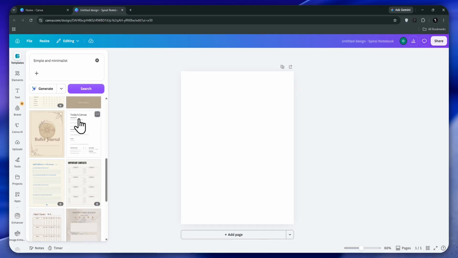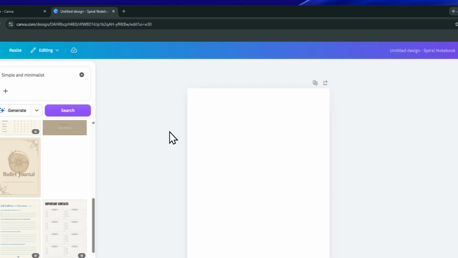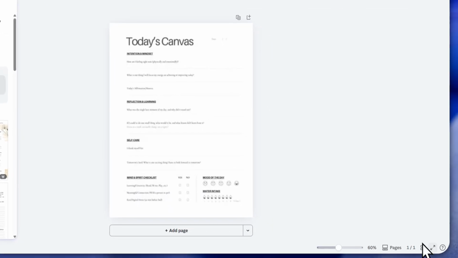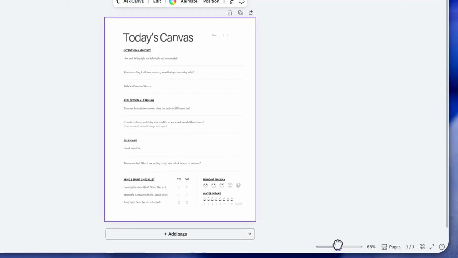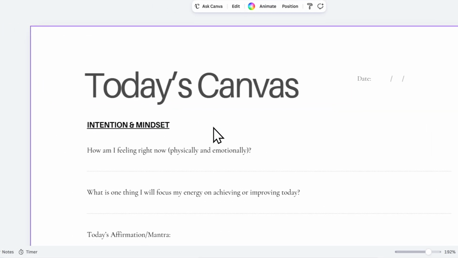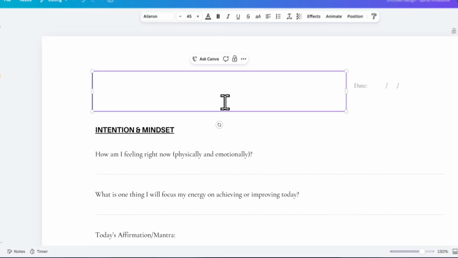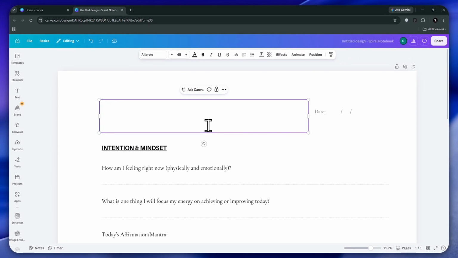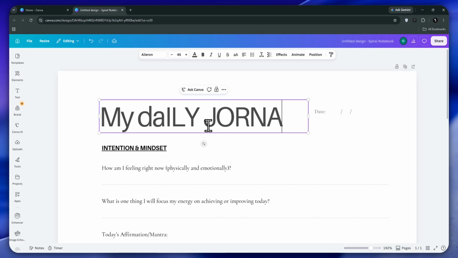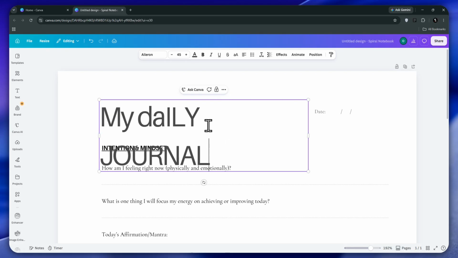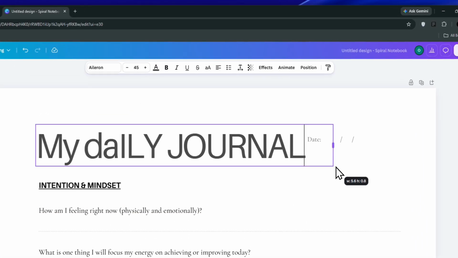So I'm gonna go with this one, today's canvas. Okay, as you can see, this one looks promising. So if you want to change the name, you can change it to my daily journal. Okay, you can adjust the size.